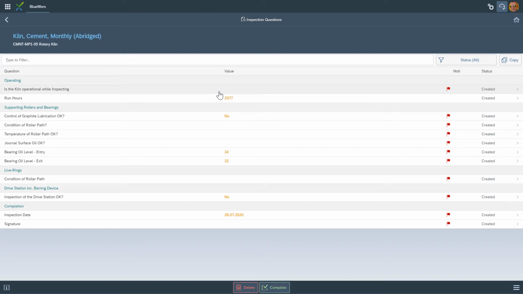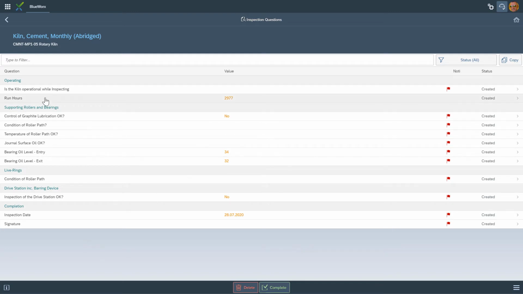One of the things that we can do and that I've used in setting this up is using some rules to show or hide questions as may be appropriate. So in setting this one up, I've used rules to show or hide certain questions that are only appropriate when the kiln is non-operational. So I just want you to have a look. You can see a list of the questions at the moment.